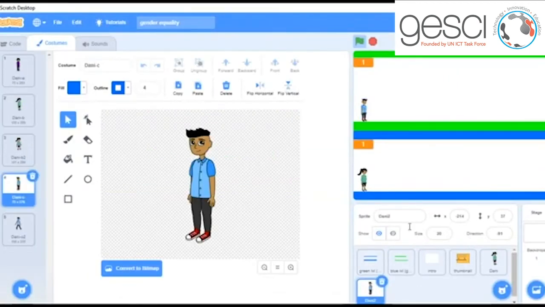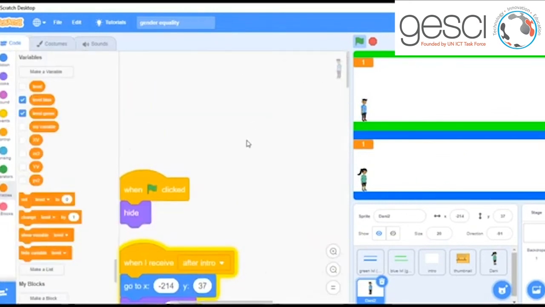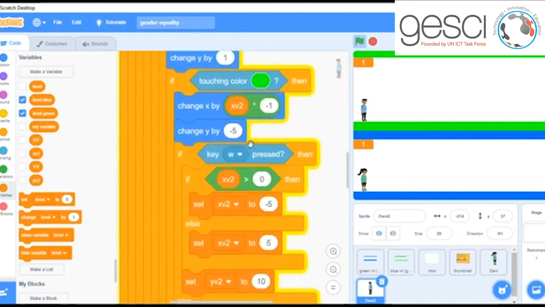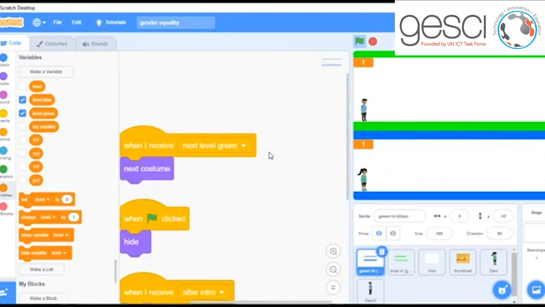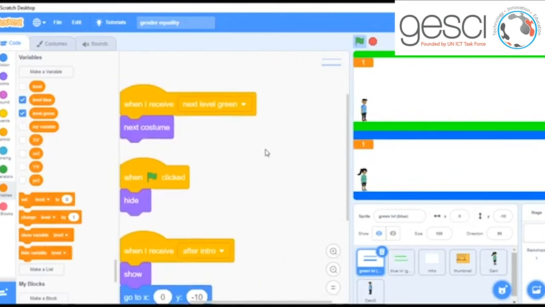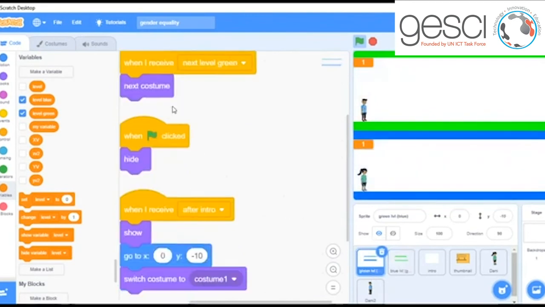So I'm going to take you through the game so that you can see the different aspects which have been applied in our game and be able to understand it, the different types of blocks that have been used, how to implement different rules, conditions, and all that.